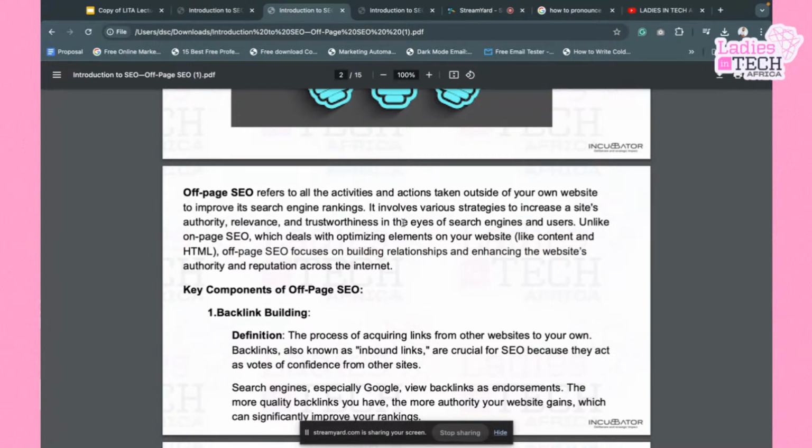Unlike on-page SEO, which deals with optimizing elements on your website like content and HTML, off-page SEO focuses on building relationships and enhancing the website's authority and reputation across the internet. Now, on-page SEO is primarily controlled by you, the business owner. So these are things you have to do on your website for proper ranking.